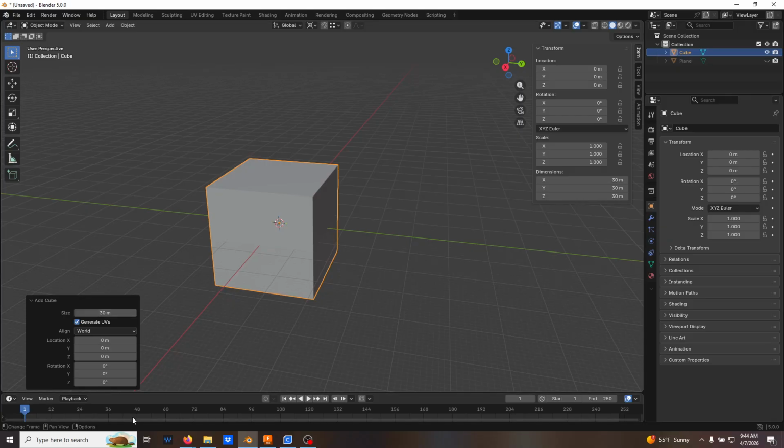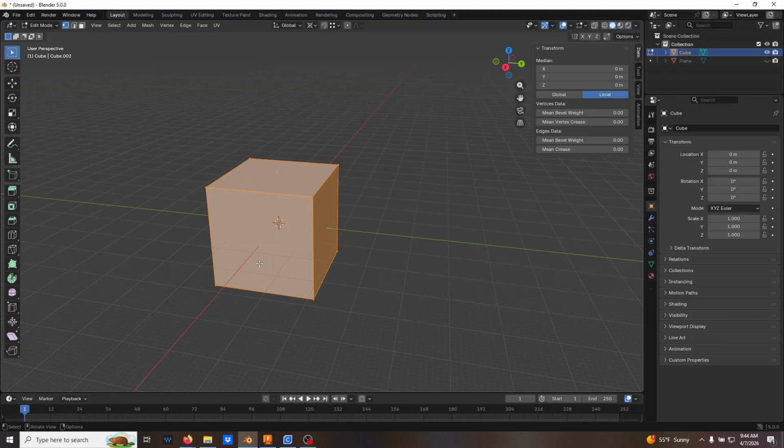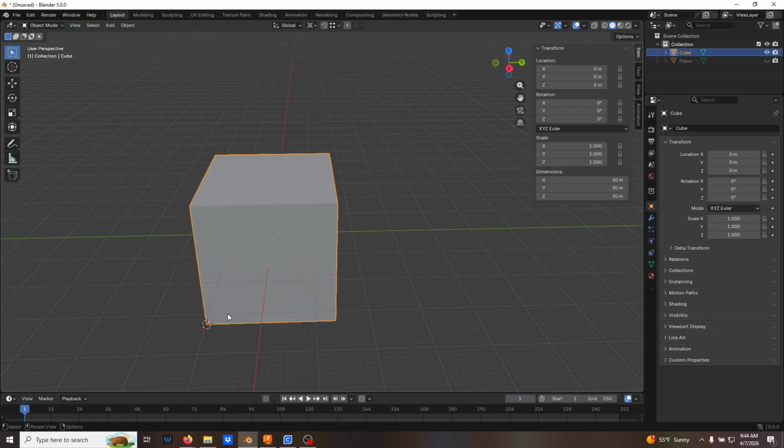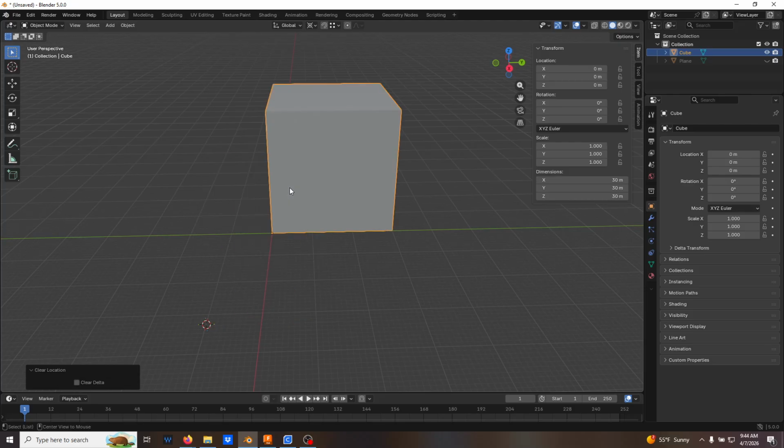There we go, 30. I could set the location and align it, but I'll just leave that alone for right now. Generate UVs, we'll talk about that later. I'll leave that, Tab, I'll go to my favorite tool here, Shift S, cursor to selected, Tab back into object mode, my object is selected, Object, Set Origin, Origin to 3D Cursor, Alt G to clear.